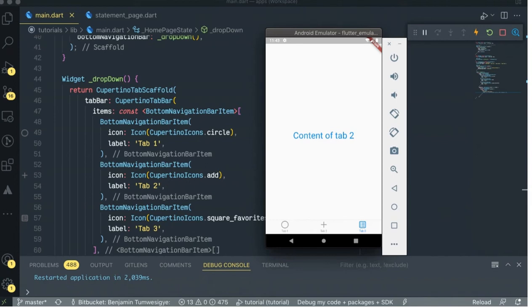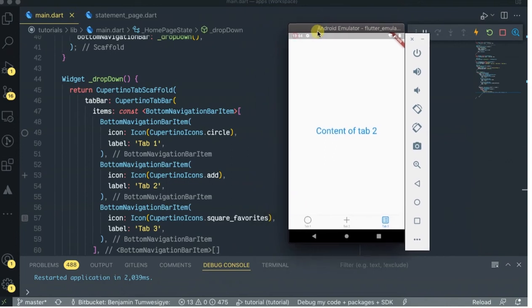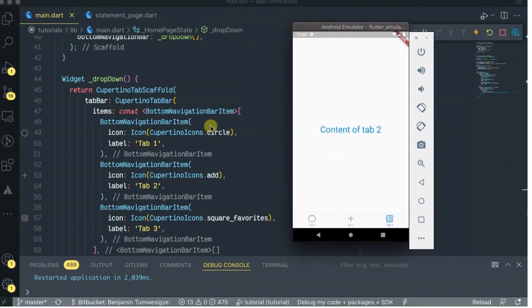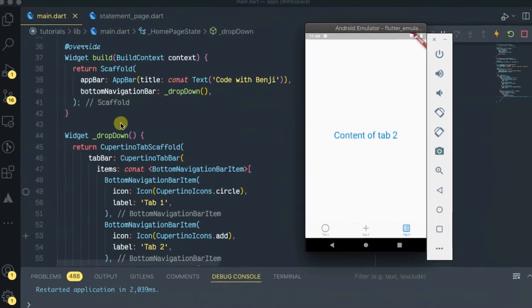The text scale factor value from the operating system can be retrieved in many ways, such as querying the MediaQuery text scale factor of the CupertinoApp's build context. So to cut things short, let's see how I've created this CupertinoTabBar. So it's a simple way.